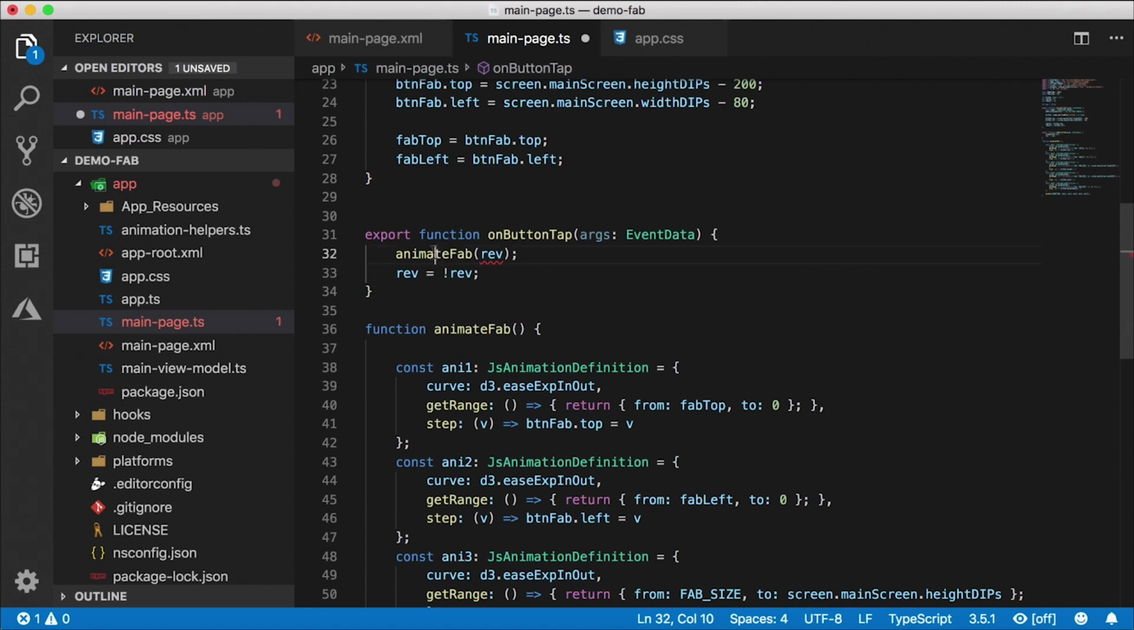All right, that means that animate fab needs to take in our rev, which is going to be a Boolean. And now we need to do a few things here with that rev variable. For example, here's our animation definition, the first one. This is going from fab top to 0. But when we reverse the animation, we want it to go from 0 to that fab top value. And we want to do this for every one of these animation definitions.